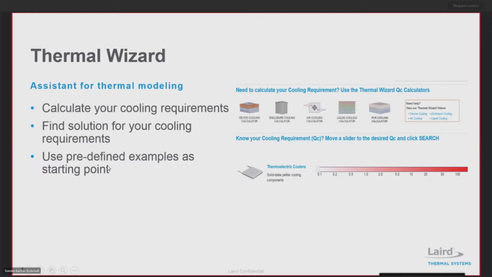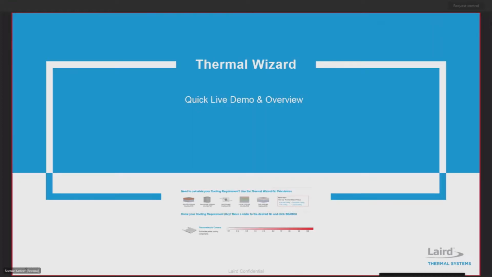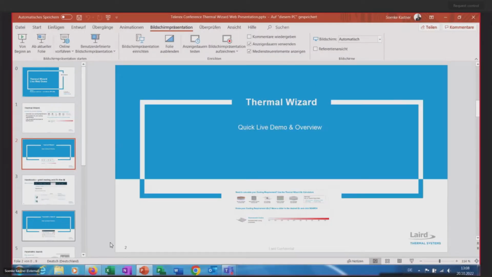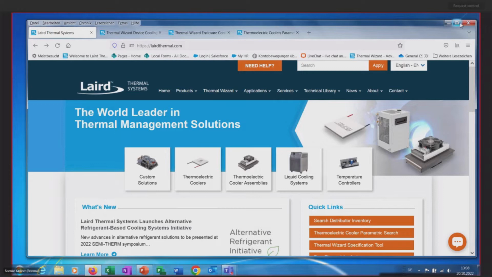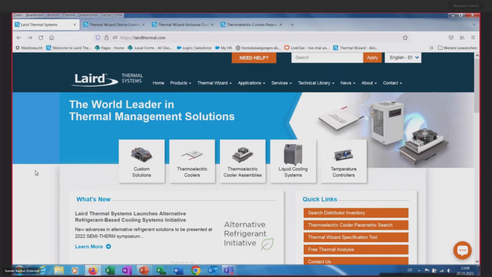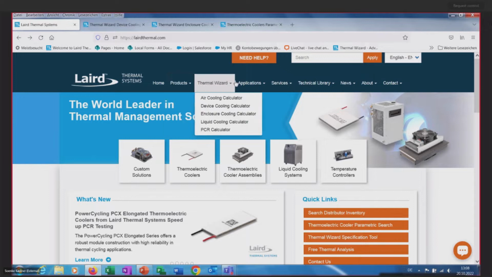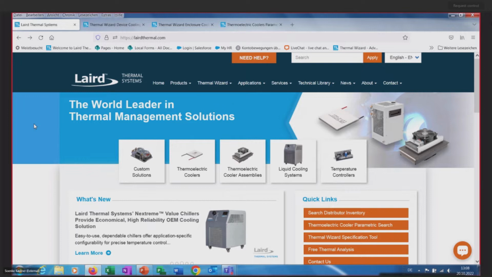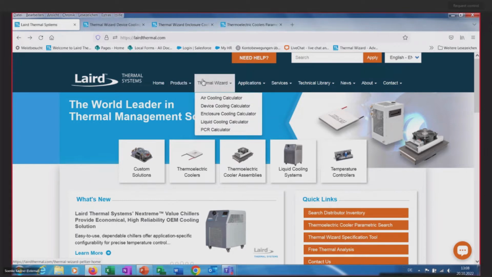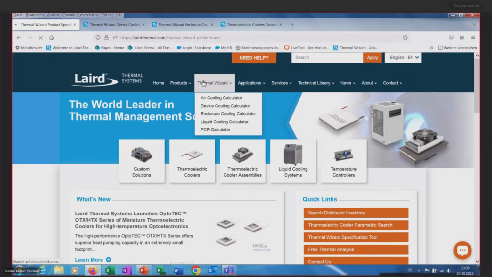So to cut a long story short, I have to interrupt the PowerPoint presentation here, and I will jump to my web browser to show you what the thermal wizard is. If you open our website, and I hope you can still see my browser okay, you will find the thermal wizard right in the middle of the navigation bar of the Laird Thermal Systems website. I'm going to choose the thermal wizard here.